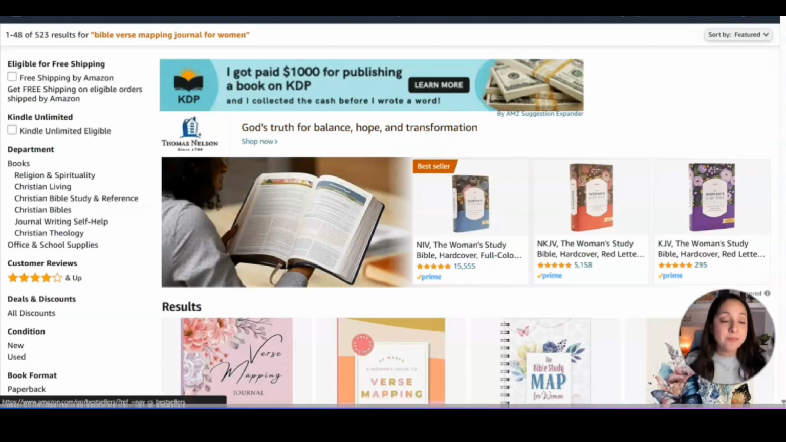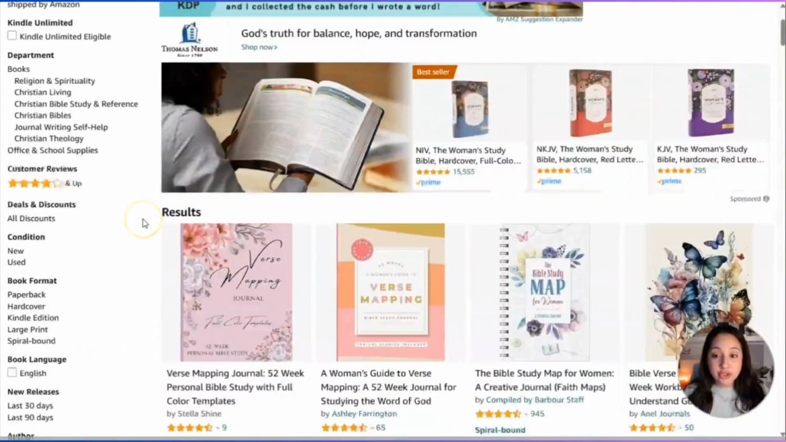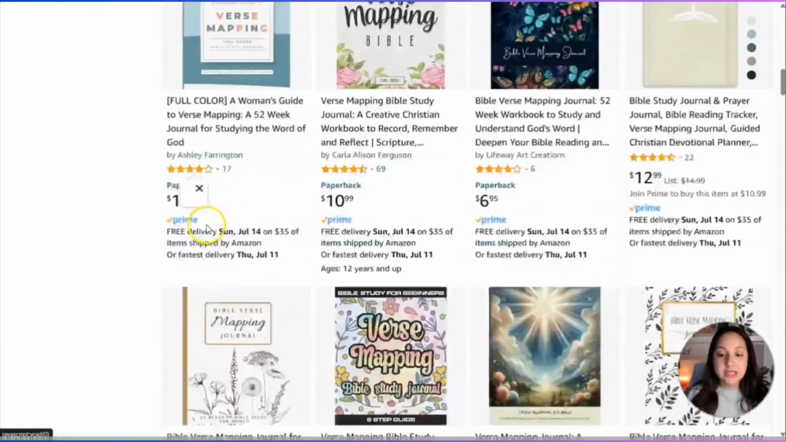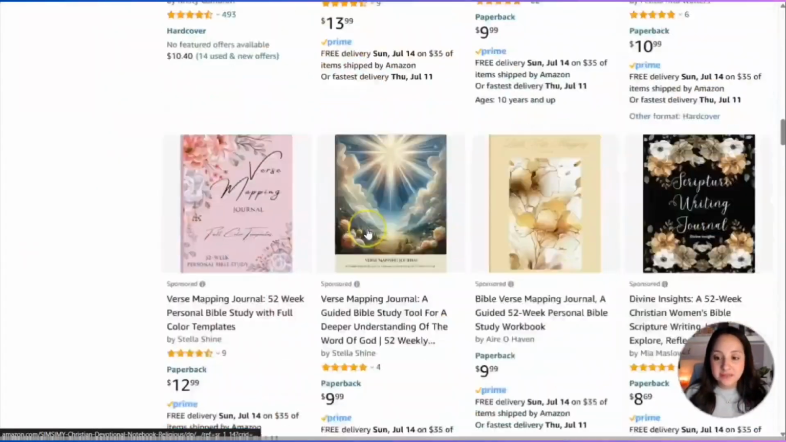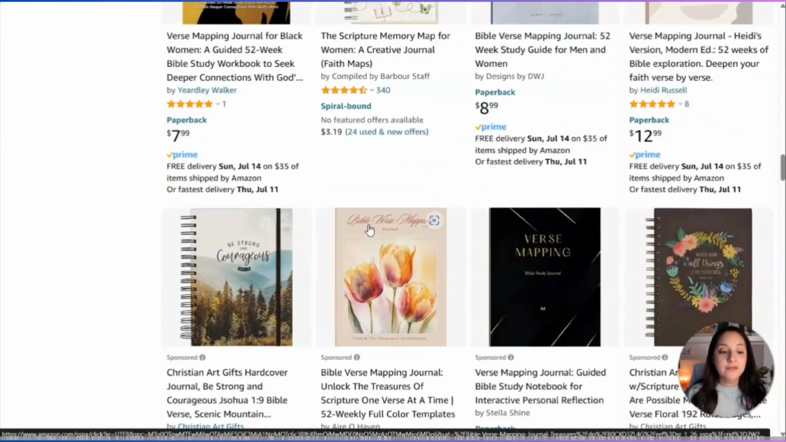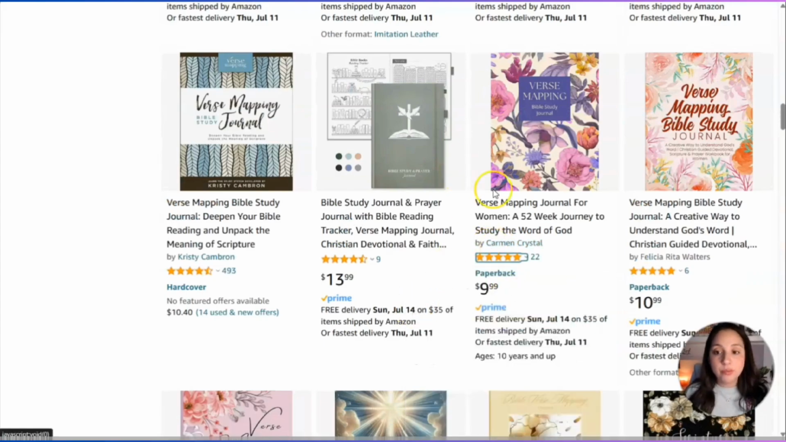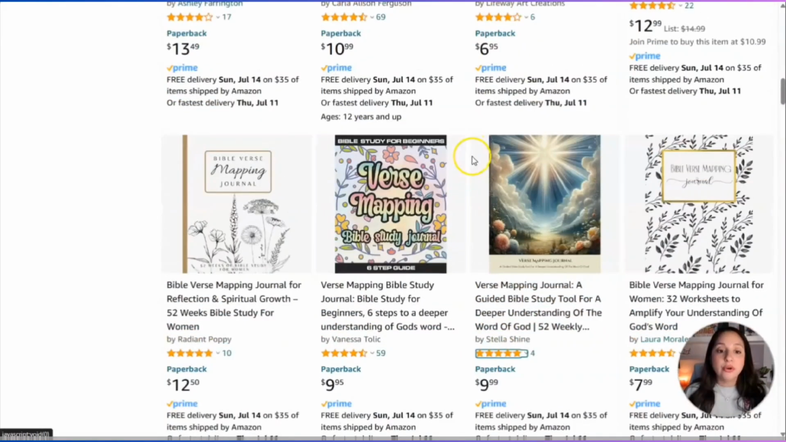So I hopped on Amazon and decided to look at the search results, and to my surprise, under Bible Verse Mapping Journal for Women, there are only 523 search results, which is extremely good. I think this is definitely a niche worth exploring, especially if you already create content on social media about journaling and faith and all that good stuff. Maybe this is something you can add. This could potentially be a digital product that you can create and sell to your audience.